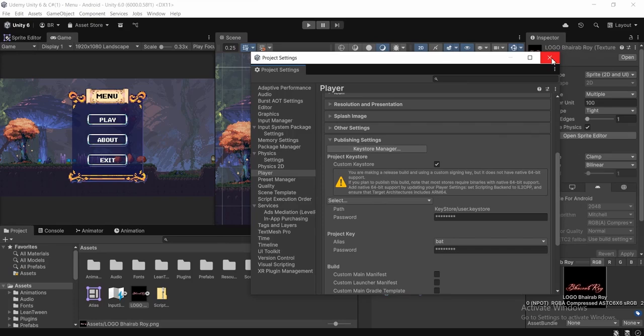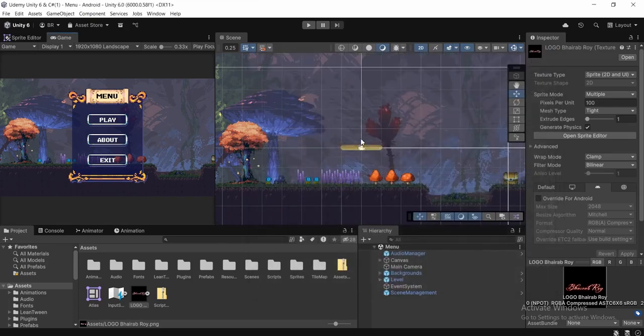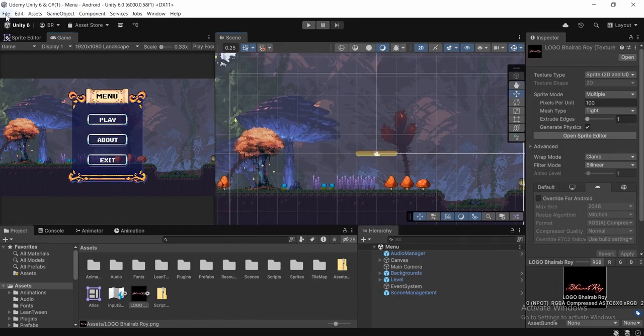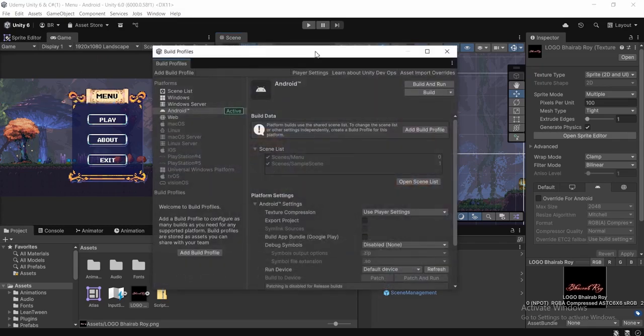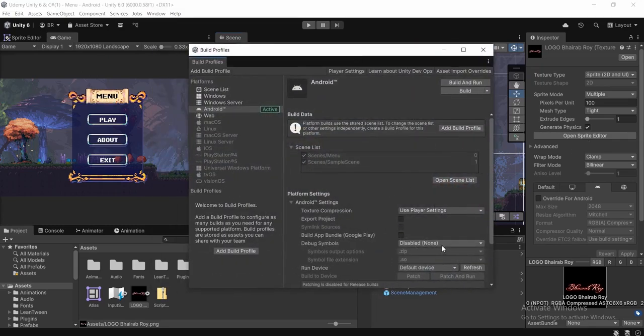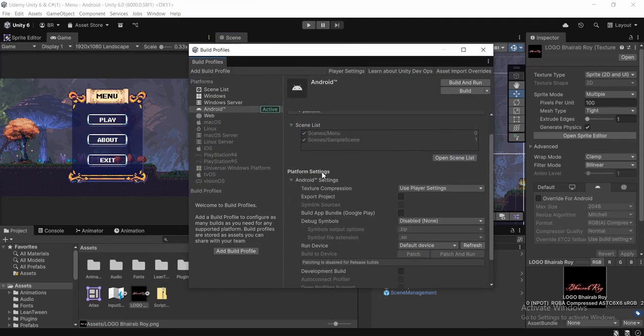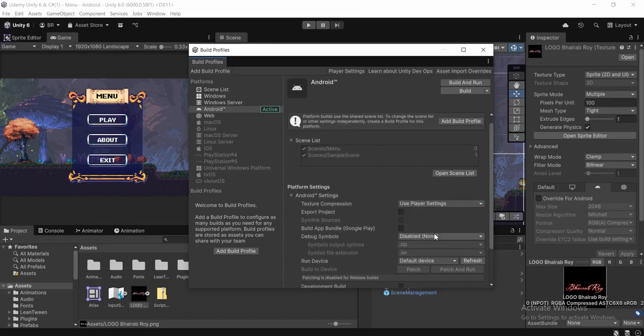Once we're done, we can simply cut this step, and it basically means fine, and we are ready to create the APK. To create that, we will go over to top left file, then build profiles in the bottom once again. Now we need to check once again, and if we go to platform settings, we're gonna uncheck this build app bundle Google Play. But once we're making the AAB, then we need to check this one. We're making the APK for now, so we can just skip this part, and we can simply click on this build and run in the top right section inside our build profile tabs.